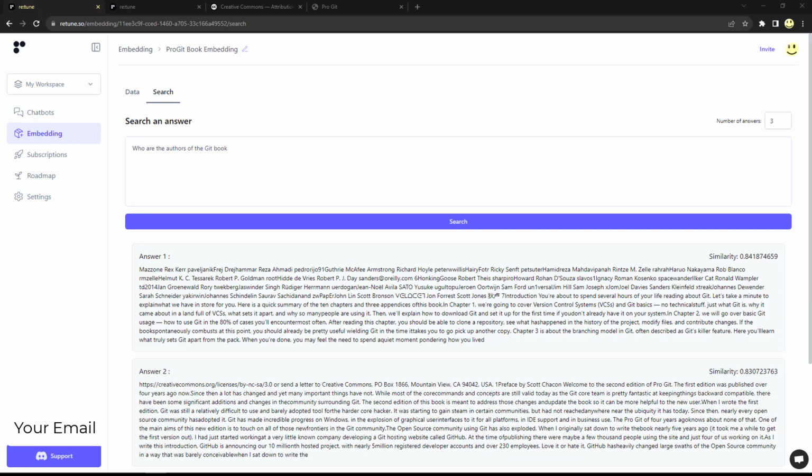All right, so I clicked on the search tab, which was right next to the data, and then just said, who are the authors of the Git book? And also you can see up here in the upper right, you can tell it how many answers you would like to see, and a similarity score here on the top right of each answer.